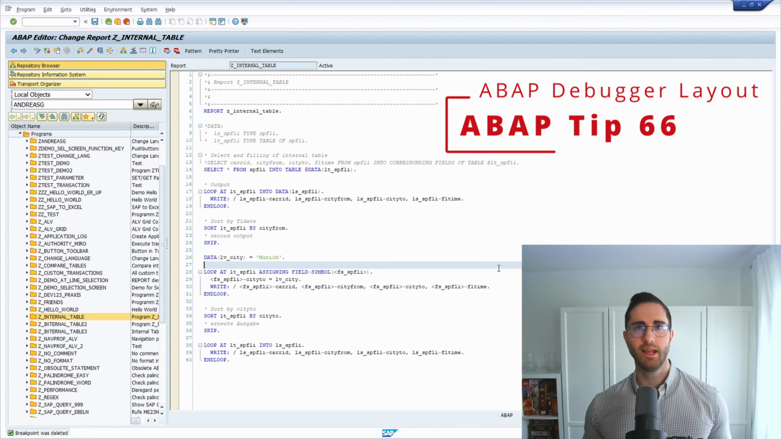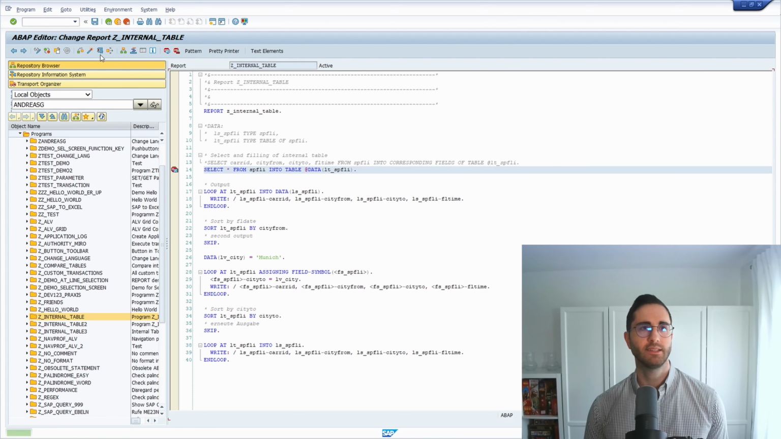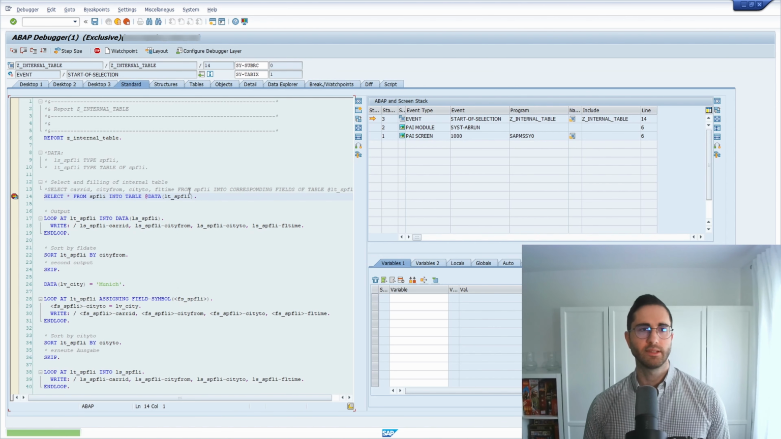So in this video I would like to show and explain to you how you can save the ABAP Debugger Layout. So directly let's get started. I'm setting a breakpoint and I'm starting the debugger. And when the debugger started, then here you can see the layout.